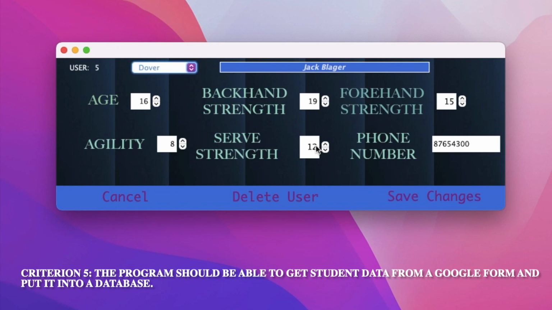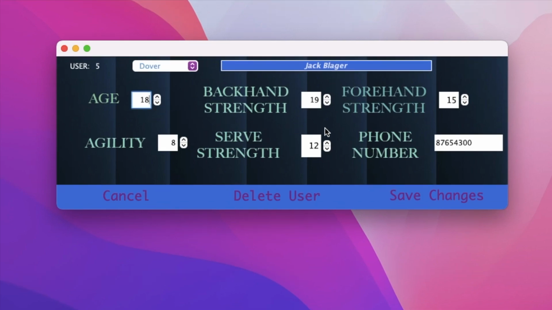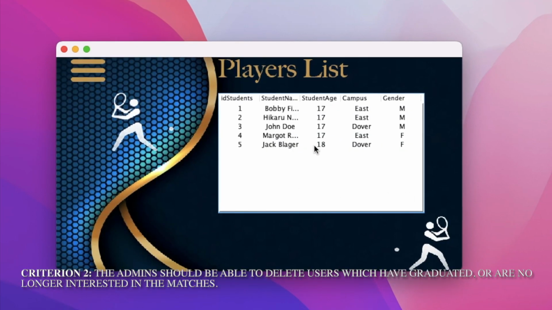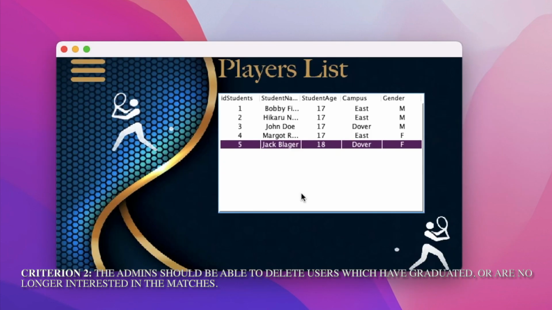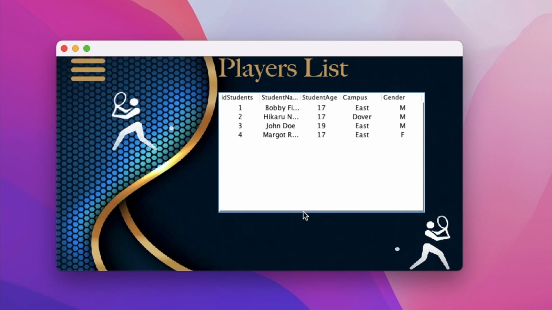If any of the information inputted in the Google form was incorrect, we can edit it on the user editor and save the changes into the database. Furthermore, if the chosen user has left the school or is no longer part of the school team, we can delete their information by clicking the Delete User button, which will result in the user being deleted from the database and no longer appearing on the player list.